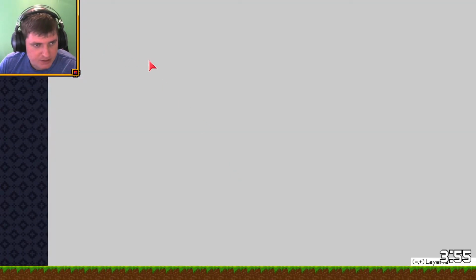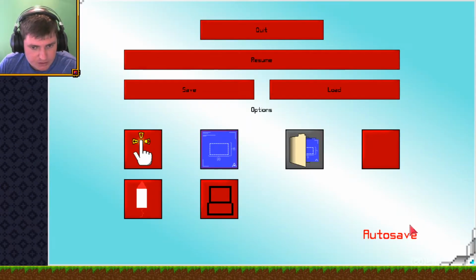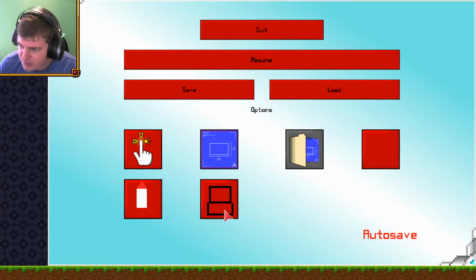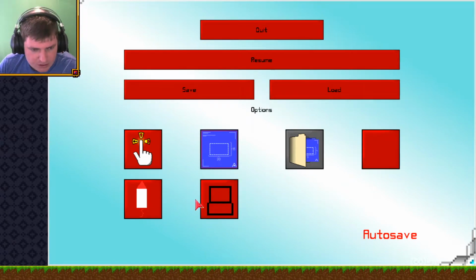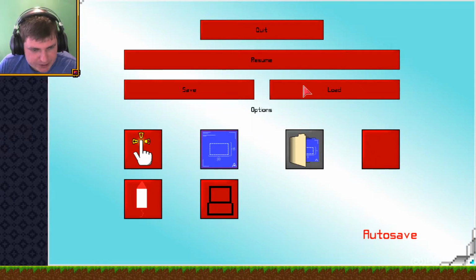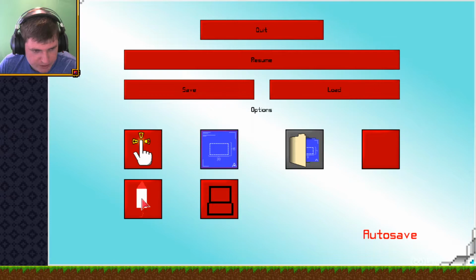So let's go to map editor, open. What is this? What is this button? I've never seen this button before. Someone just slapped it together real quick. I mean, to be fair, I slapped that button together real quick as well.